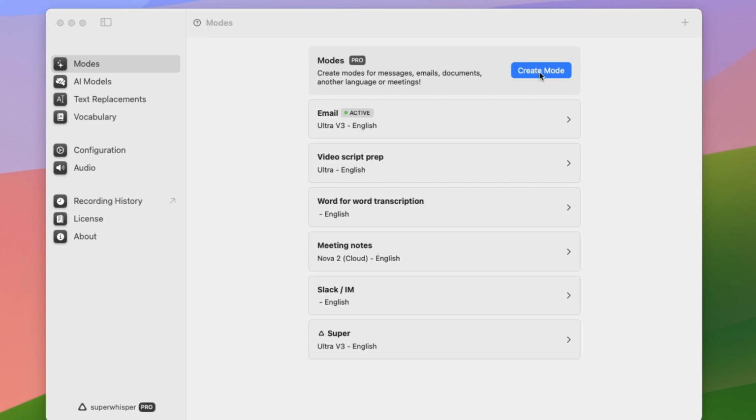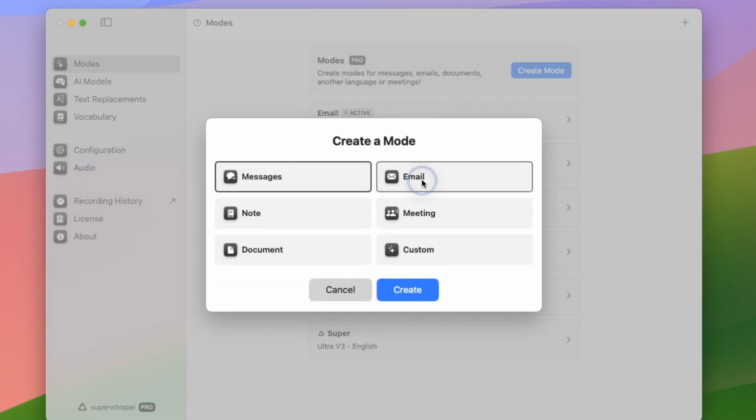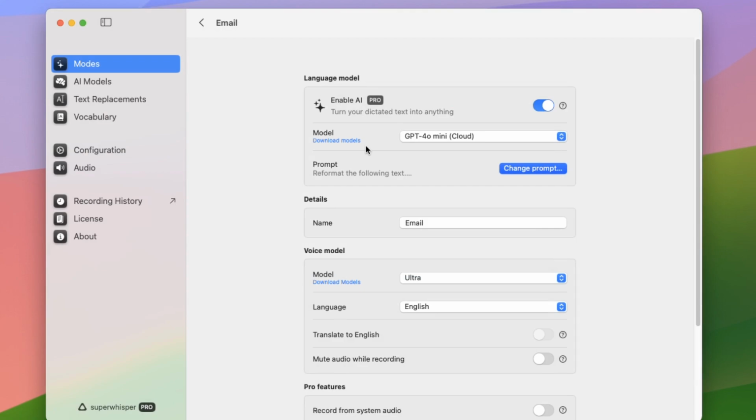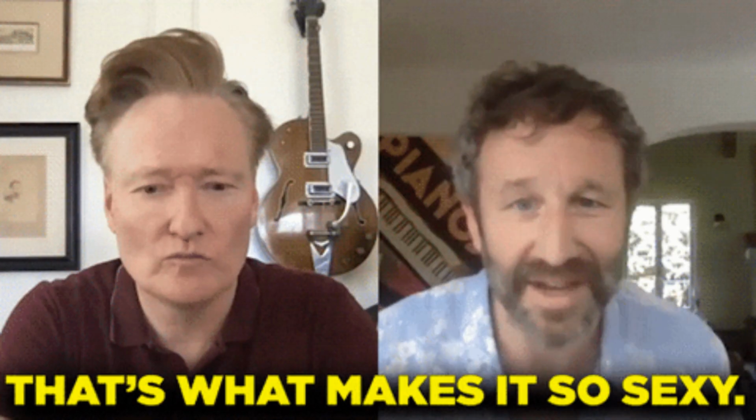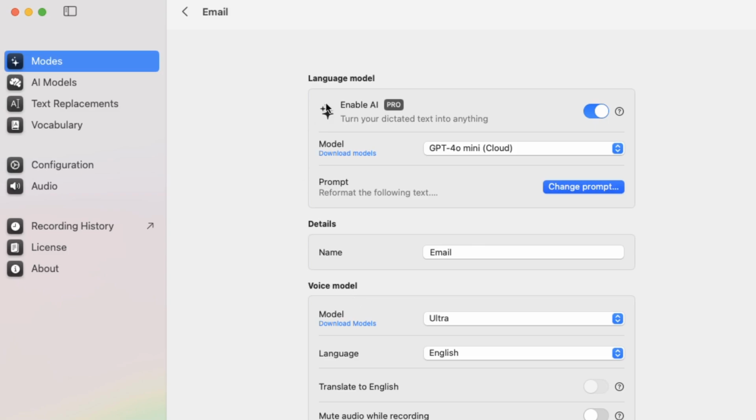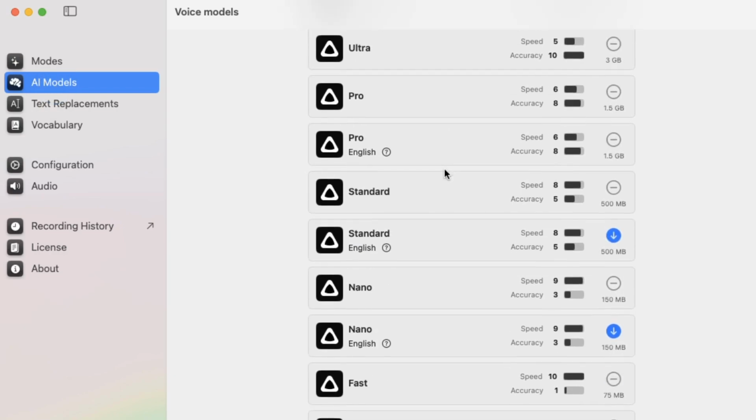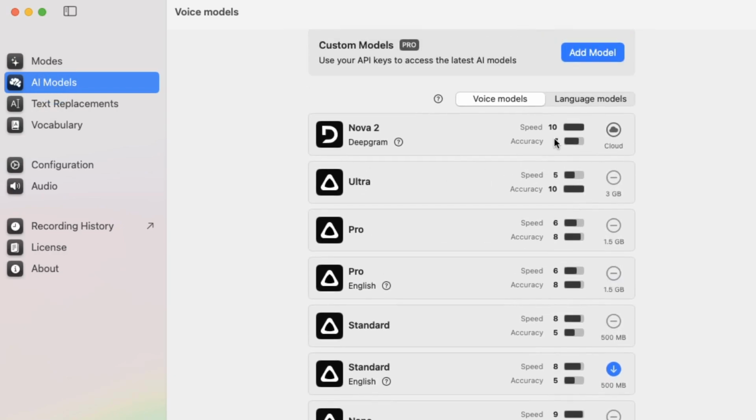Creating a mode is super simple. You go in here, create mode, it's an email mode, create it, you're done. How a mode is then structured is you have a language model and you've got a voice model. The voice model is what takes my gobbledygook Irish accent and miraculously turns it into text, and then it passes it on to the language model. And you've got a choice of various different models that you can use over here. You can download them locally and you're given a trade-off of speed versus accuracy. And you can pick whichever one works for you.